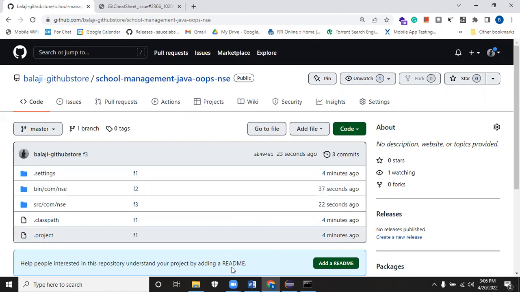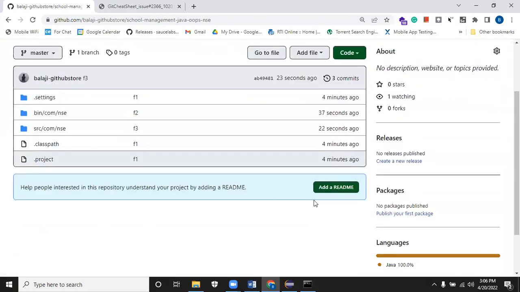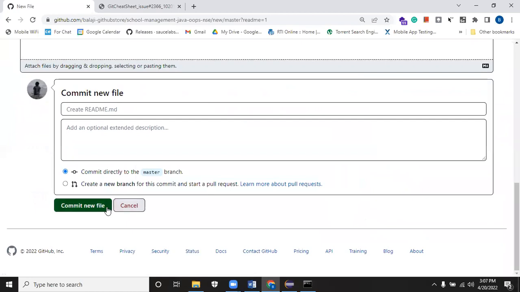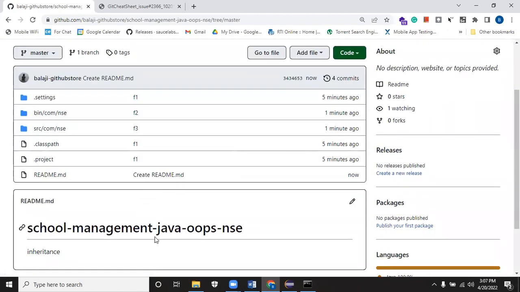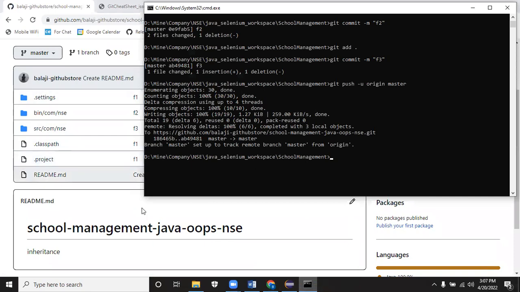Now let me do one thing. Here I'll add a README file. In the repository, I'm adding a README file. Now, when multiple people are working in the repository, some people will be adding code, some people will be removing code, so you will be facing those conflicts, but everything will be tracked.